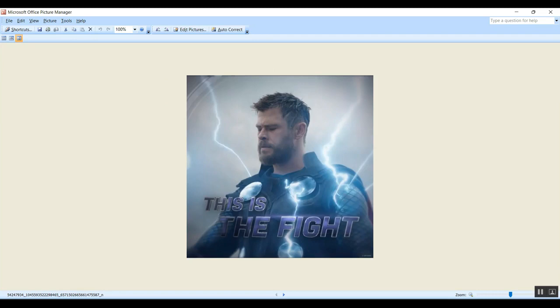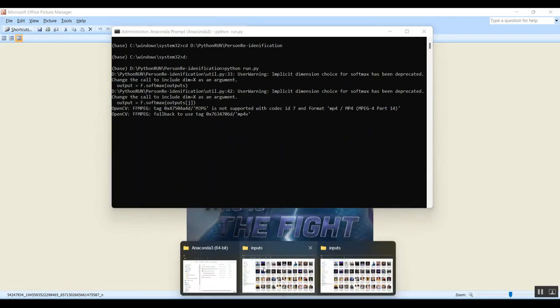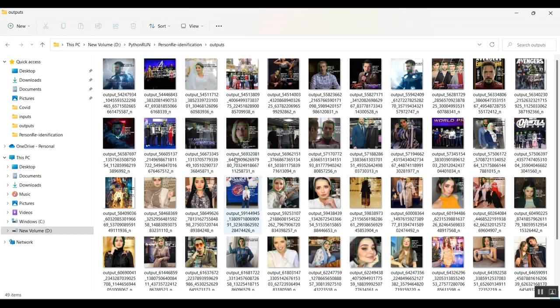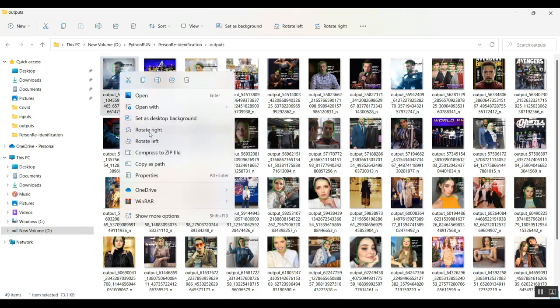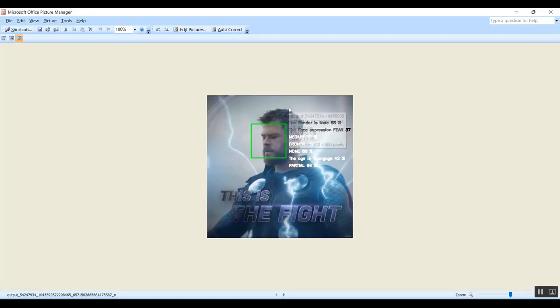Once I start the execution of python run.py, on the video I showed you, the output folder is empty. Once the execution has started, the output folder is filled with the images that are in the input. In the input, I have the images with only blank.